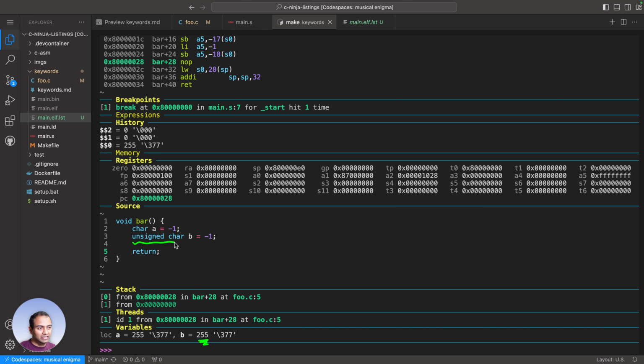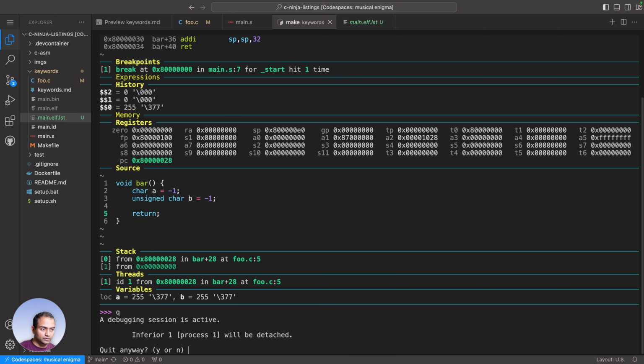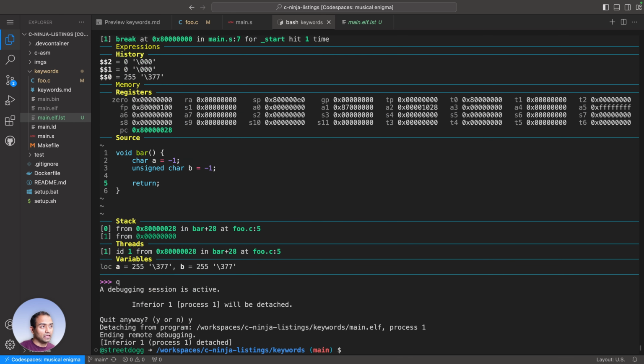Now, this getting set to 255 makes sense. My intention was to show you that this would be a -1. Turns out it is not. At least it's not shown that way. So let's see if I'm doing anything incorrectly here. So I'll exit the current session and let's go back and see.